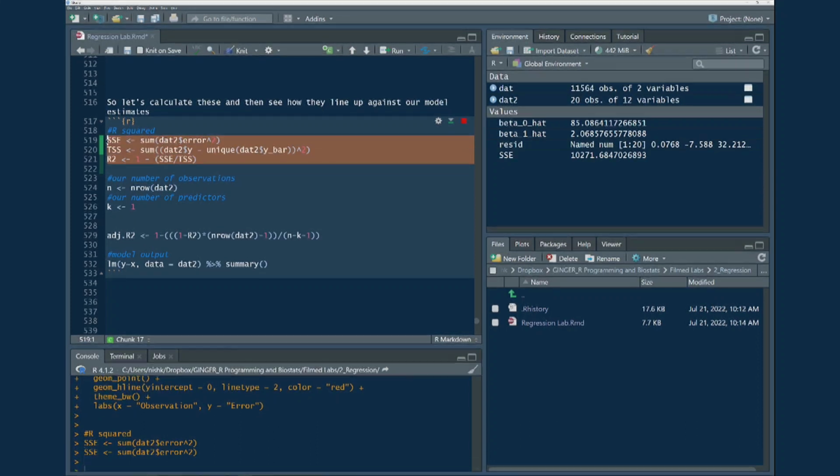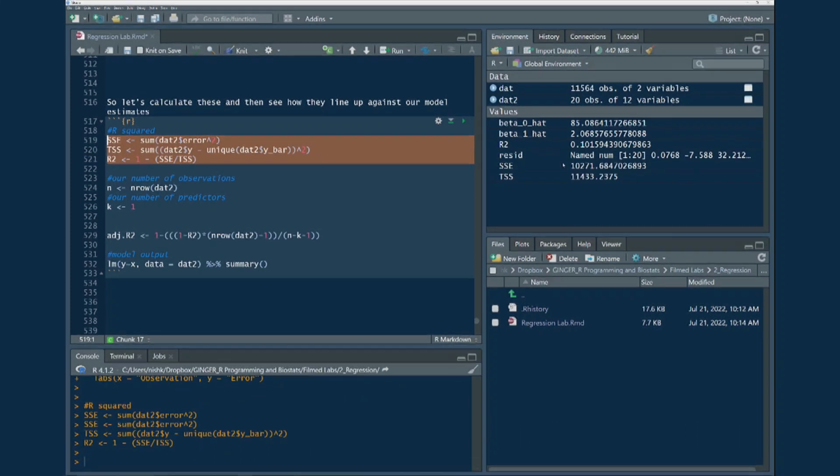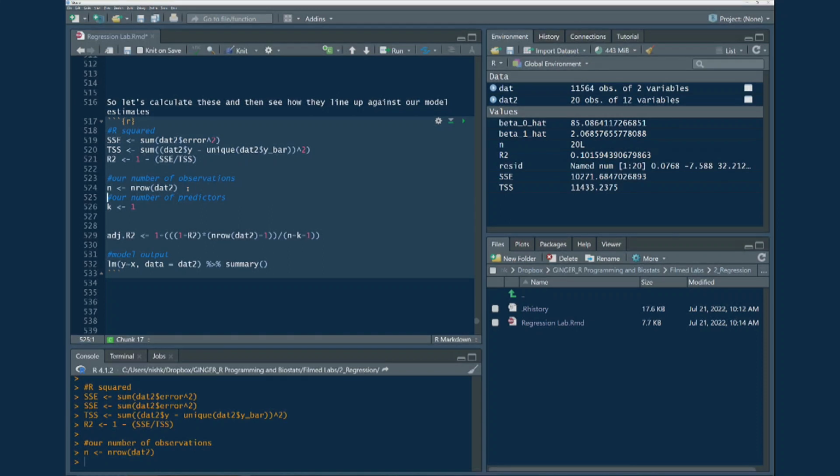So let's run this really quickly. And we can see that our value for R squared is 0.101. Again, we're not going to go into the interpretations, but that isn't very amazing. Second, we're going to incorporate how many observations we have and how many predictors we have into our estimate for the adjusted R squared. So in terms of the number of observations, we have the n row of dat2, which is 20. And then for the number of predictors, we simply have 1, which is x.